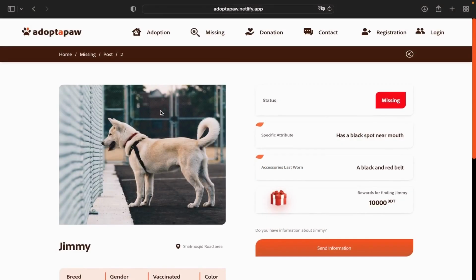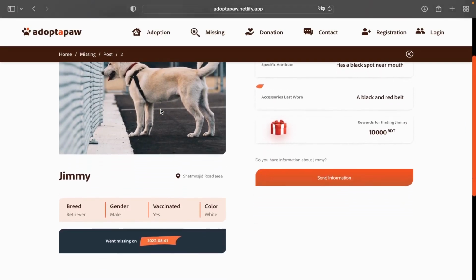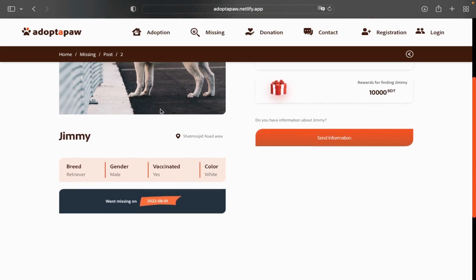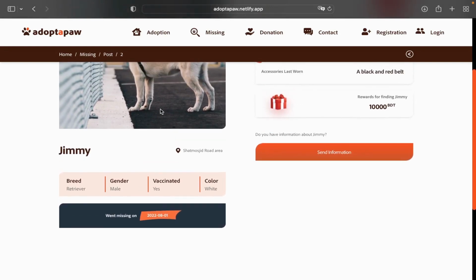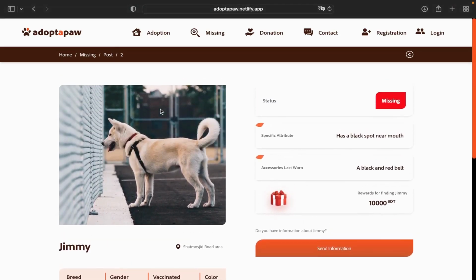This is the missing animal profile page. On the left, we have a picture, name, last seen location, features, and the day it went missing. On the right, we have crucial information about its specific attributes and accessories last worn, which will help us identify the animal. Lastly, we have the rewards card and a button to provide information about the animal.